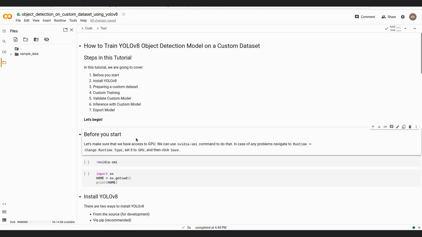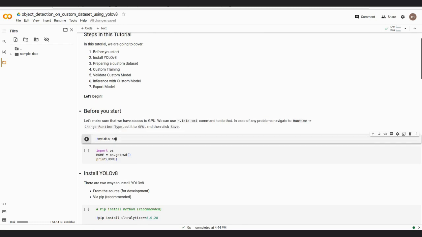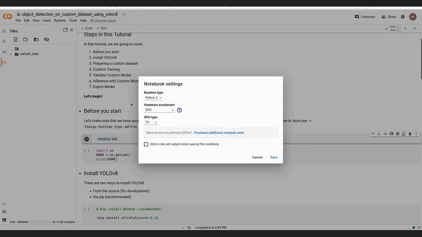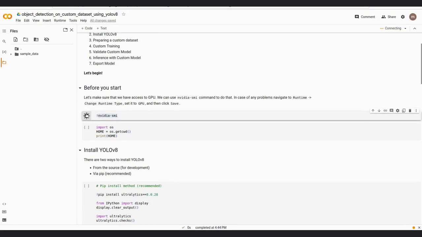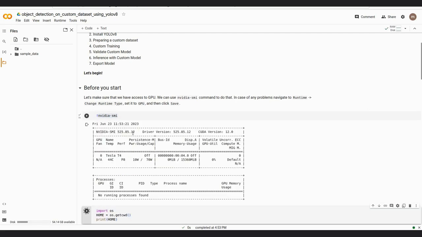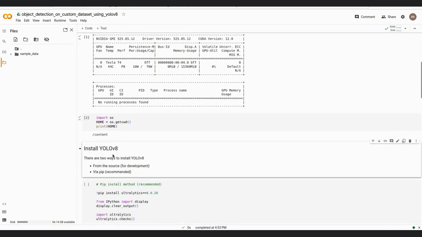Before we begin, let's make sure we have access to a GPU for faster training. We can check this by running the command NVIDIA SMI. If you don't have access to a GPU, don't worry. You can navigate to Runtime, change runtime type, set it to GPU, and then click Save. Let's run the command now. Excellent. Now that we have our GPU set up, let's move on to installing YOLOV8.